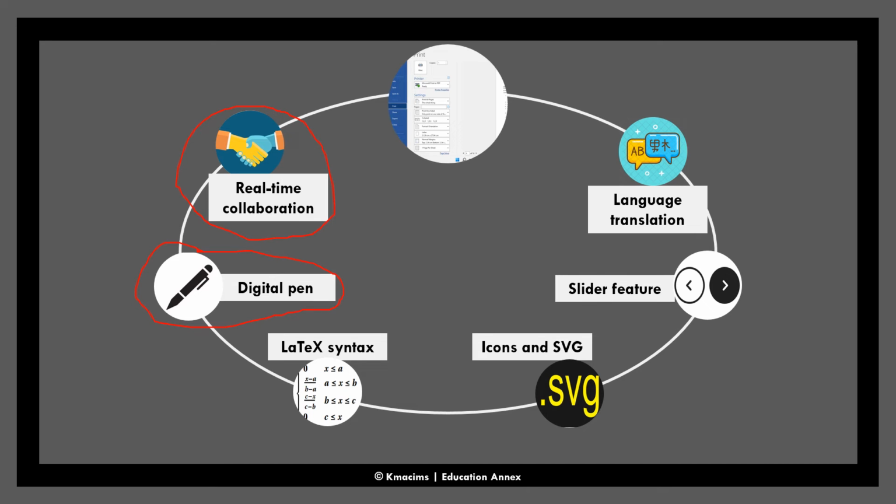The LaTeX syntax, which enhances the equation software in Microsoft Word. Icons and SVG: you can now add icons and scalable vector images in a Microsoft Word document and also customize it. The slider, which helps you to move from one page to another without scrolling.